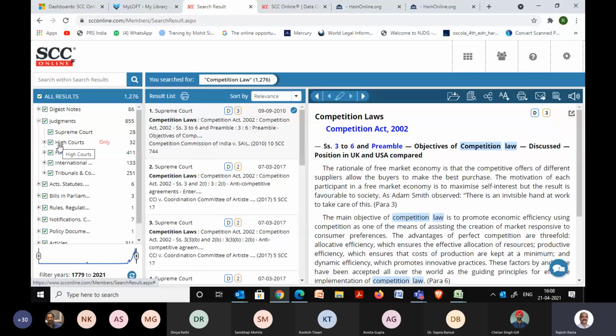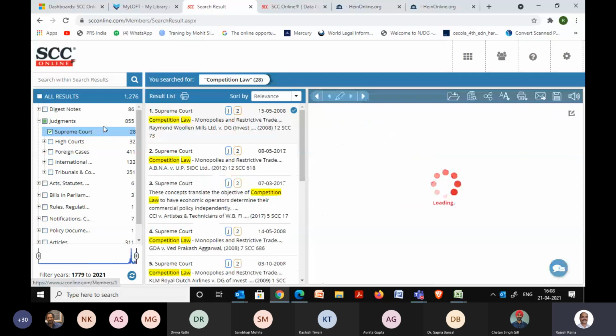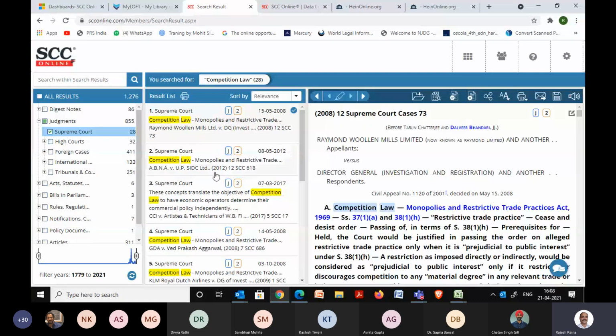So if I want to only view Supreme Court judgments, I'll click on this 'only'. Wherever I move my cursor, this 'only' follows. So I'll click on 'only' while I'm at Supreme Court. Obviously it will now show me only 28 judgments in the second column where it is being displayed.